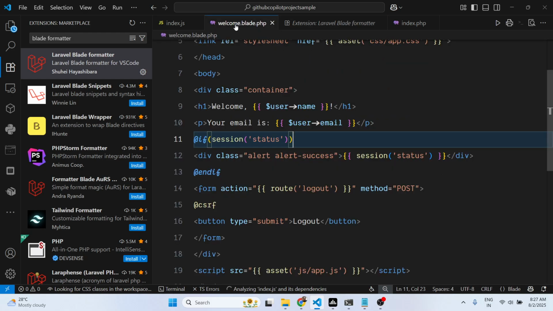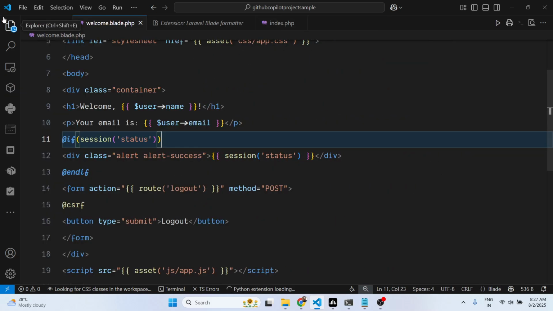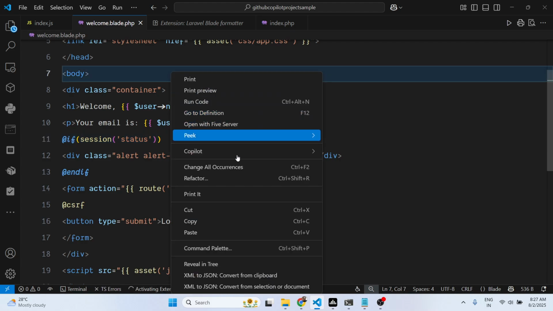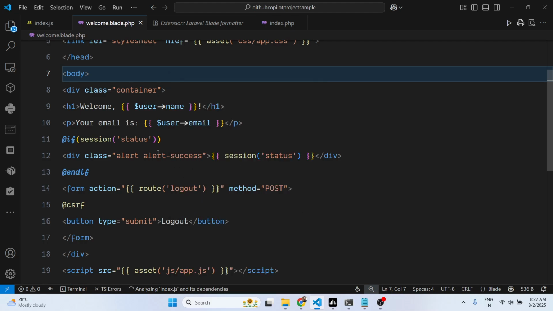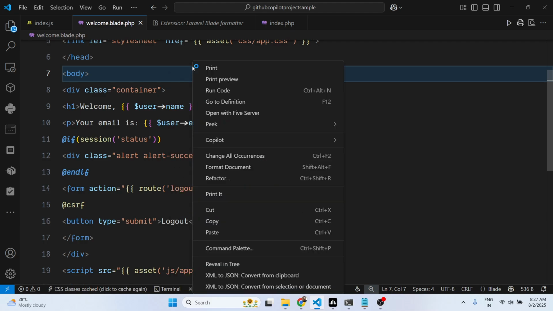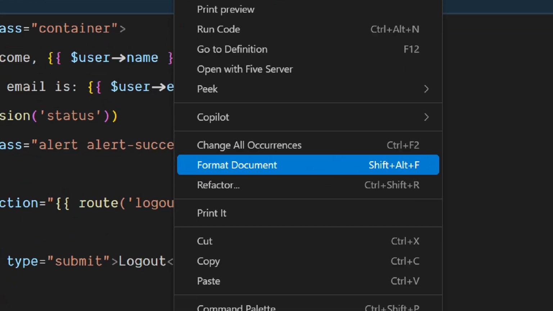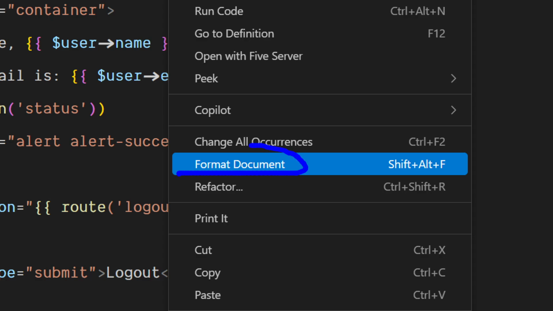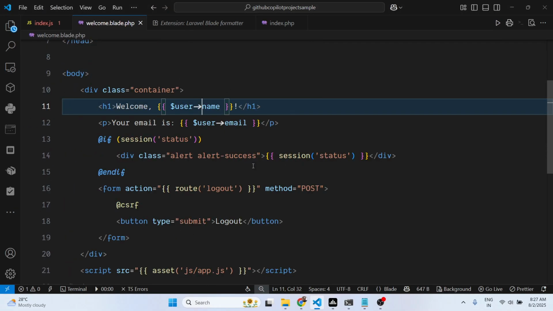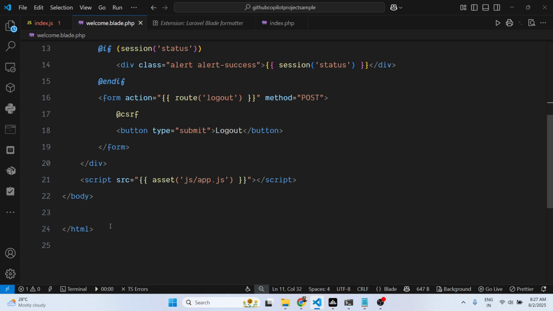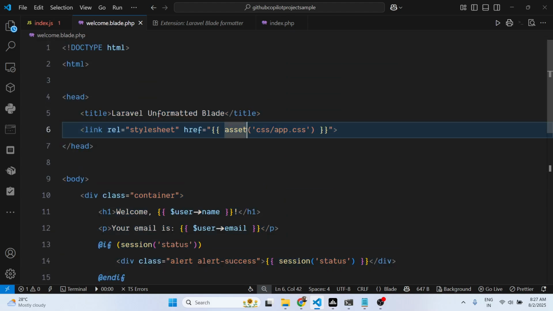the file which is not formatted. Simply right click and you will see this option appearing. As soon as you activate this extension, this option will appear. If you right click, for format document, simply click this option and automatically your file will be formatted.